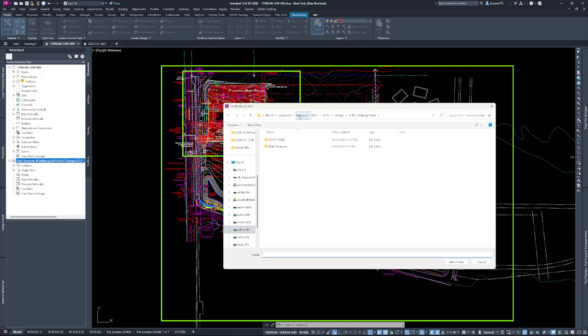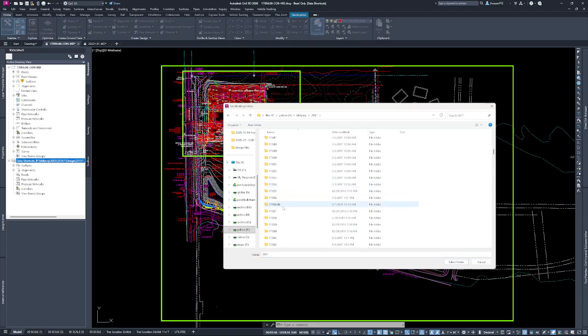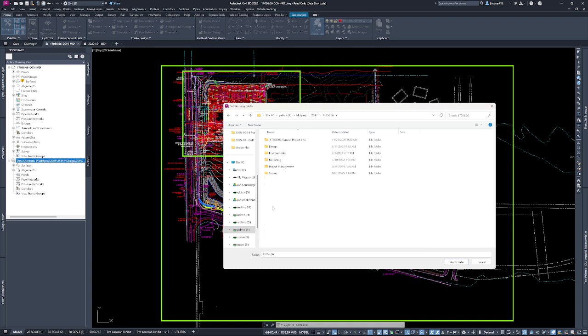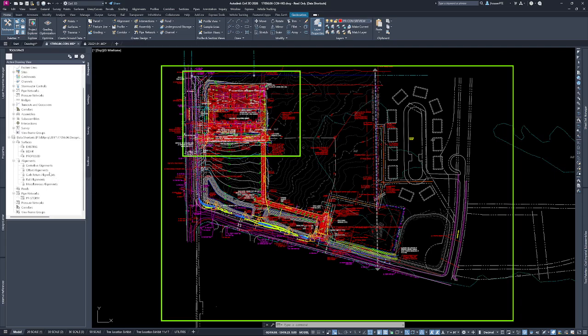Then we go to the correct project. Gotta make sure I get it correct. Under the design folder, our standard folder structure for each project should have the working folder located under design with the project number and working folder. Once you select that folder, hit the button down there, select folder, and down here, sorry about that, you'll see that the path has changed and it now lists only the surfaces that have been shared out for this project. Same with alignments and pipe networks.